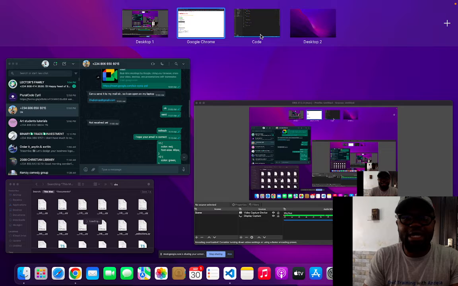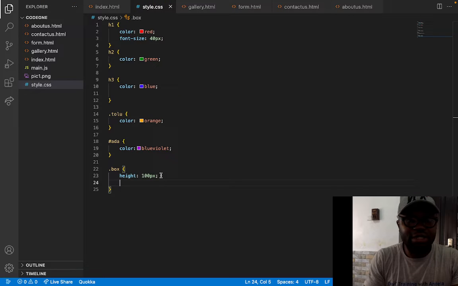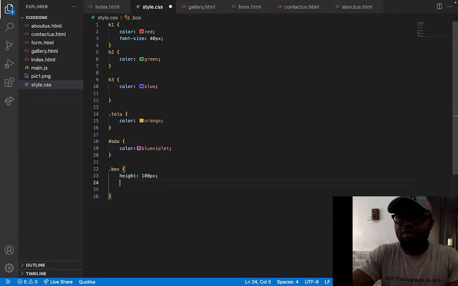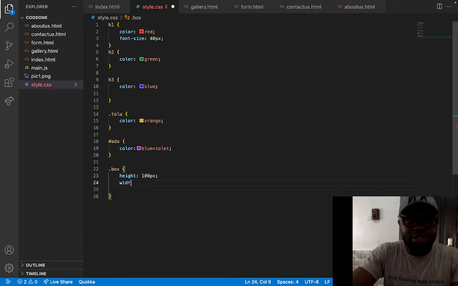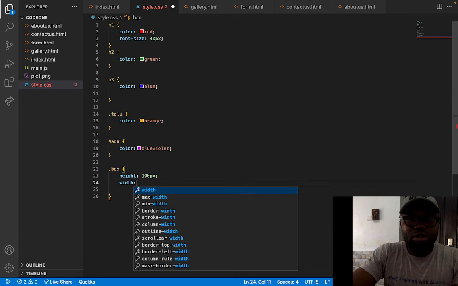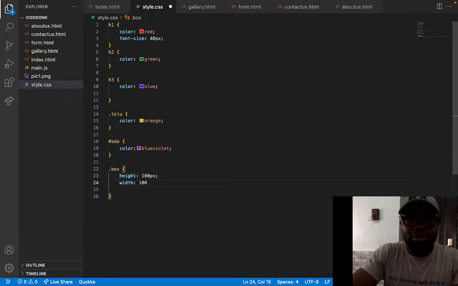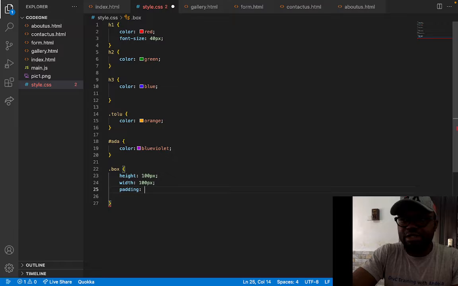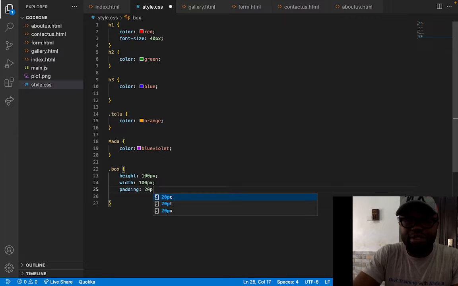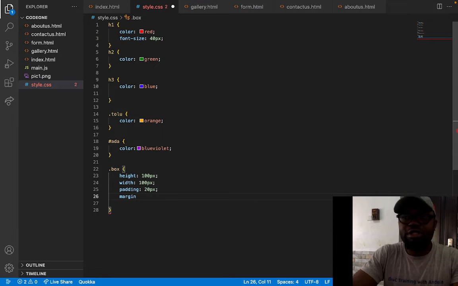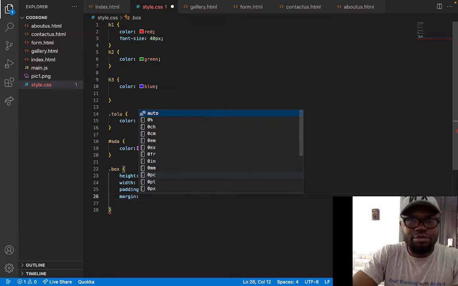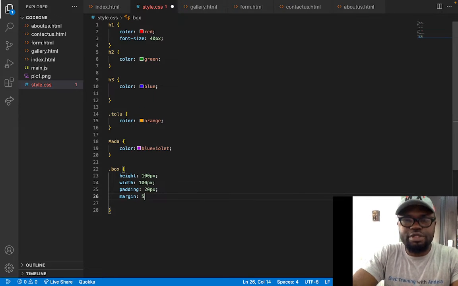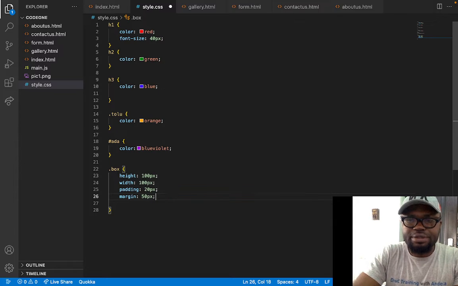So let's keep adding more properties here so that we can see this. Apart from the height of 100 pixels, we are going to give it a width, also 100 pixels. Then apart from the width, I'll give it a padding so that you learn what a padding is, and the padding is 20 pixels. I'm also going to give it a margin. I will add them, then show you what they are in the box model. I'm going to give it a margin of 50 pixels.